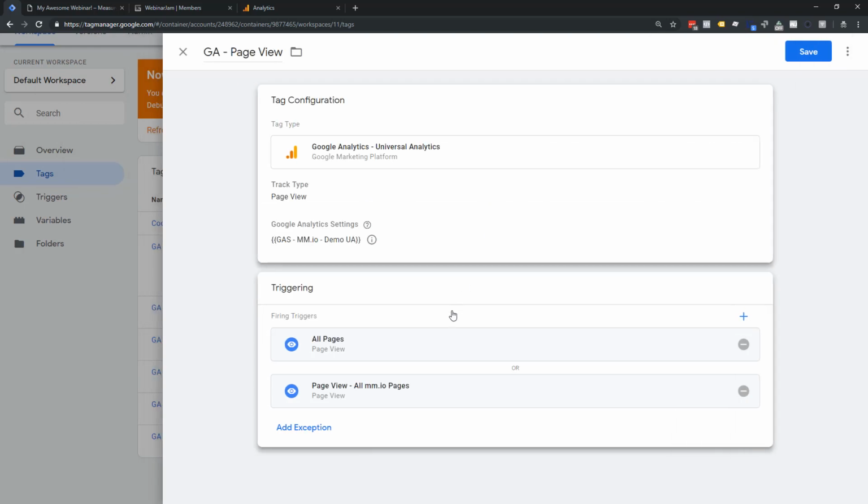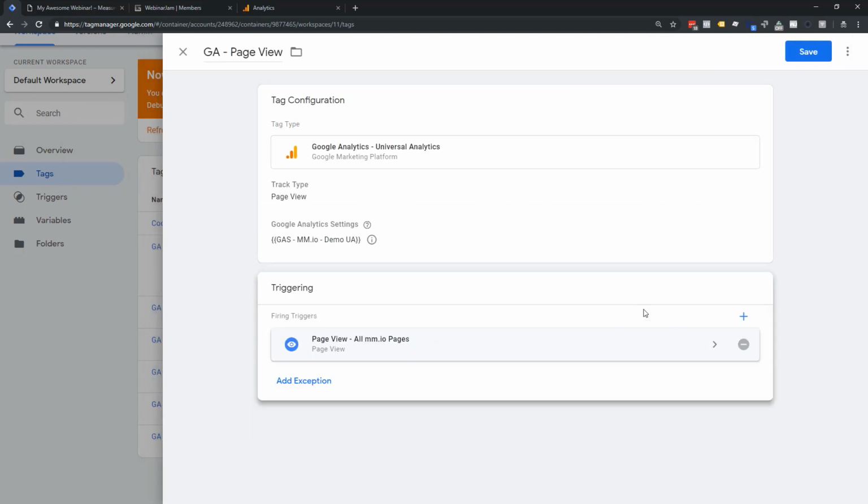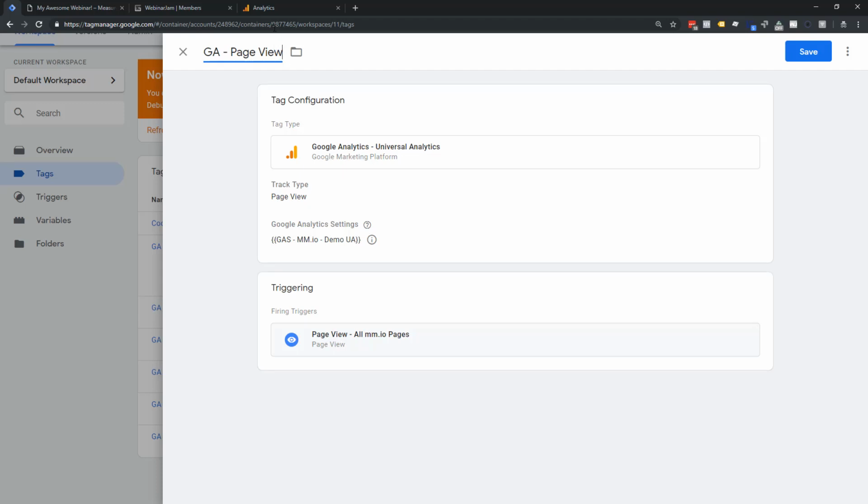Okay, so now I've got this on all pages, and I'm going to subtract this out. This is gone now. So now this will only trigger on mm.io pages, and that's it. So now I'm going to rename this and say page view, and this is mm.io pages.